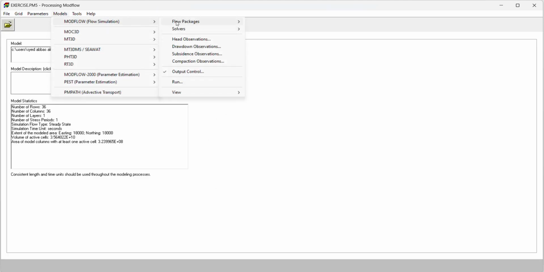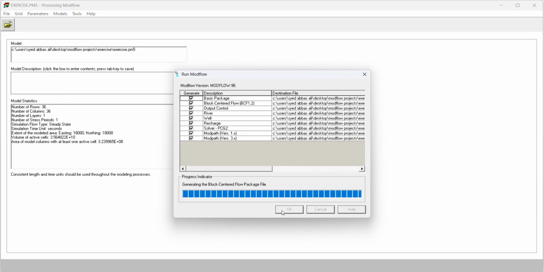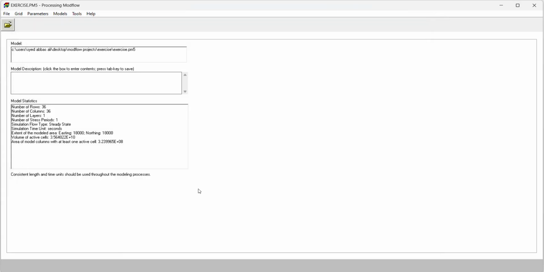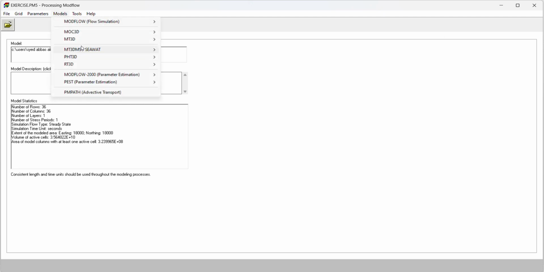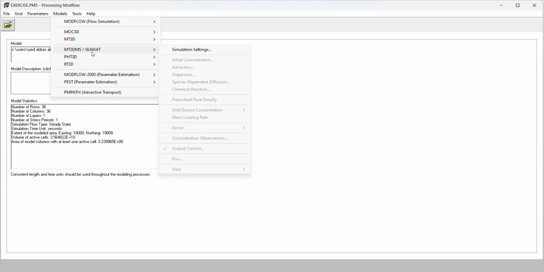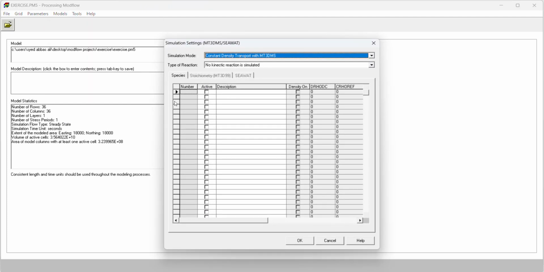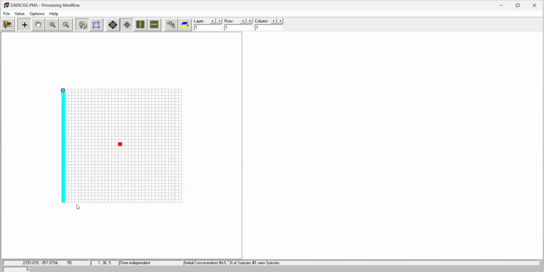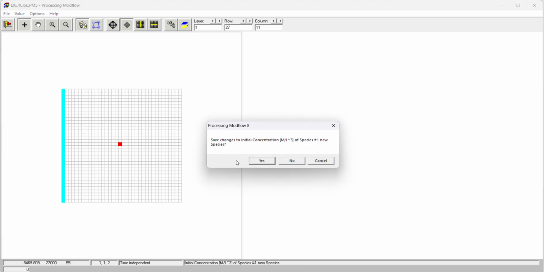After that, we're going to run the model to see that everything is okay. Yeah, it seems okay, good. Now for a 3D multi-dimensional simulation, we're going to select this option, MT3D with simulation setting. Select this first cell, add a new species and OK. Now for initial concentration, we do not have any, so assume a constant zero value in each cell and save it.